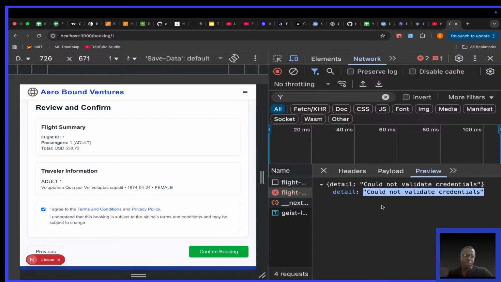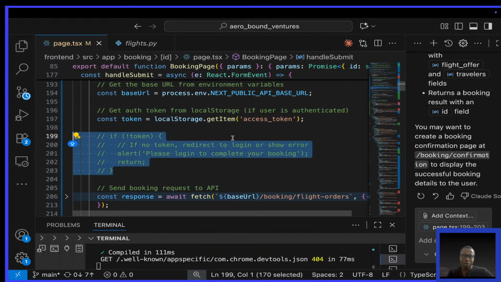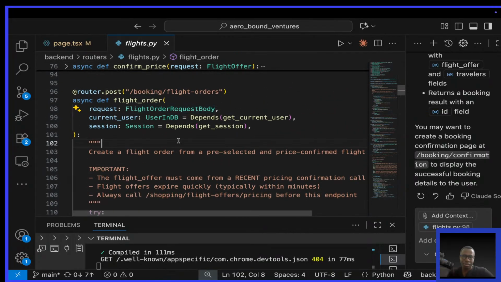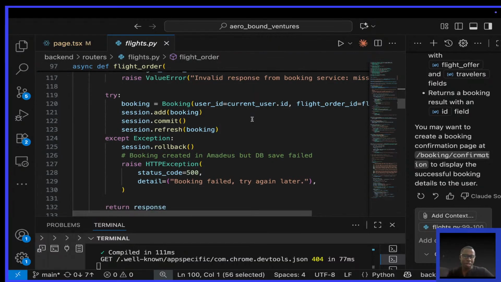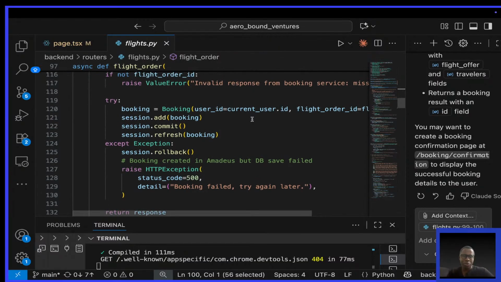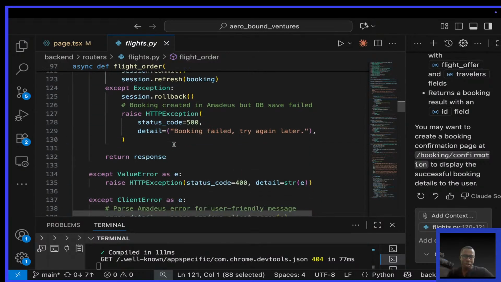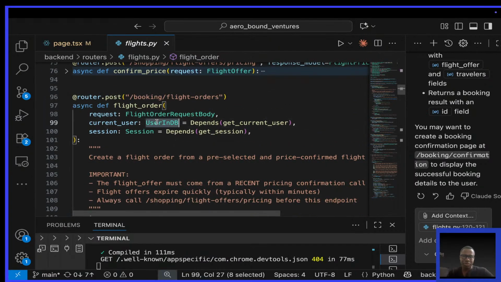So what we need to do is to send an access token. One alternative I can do is come here to this endpoint and disable this get current user dependency. That is one thing I can do. But that would mean I have to disable things like this booking. I don't want to do that, so I'm going to leave it here.